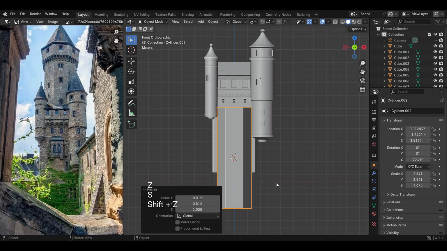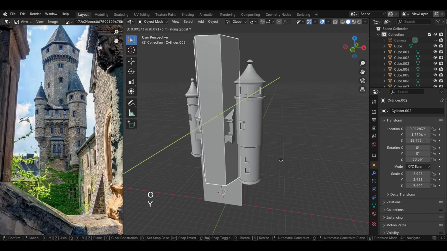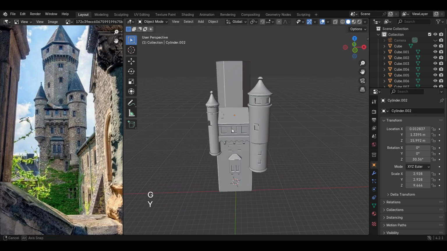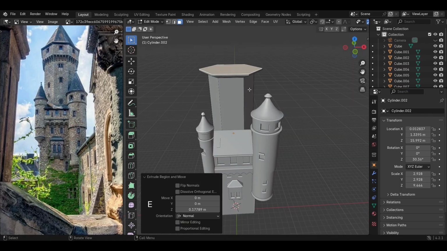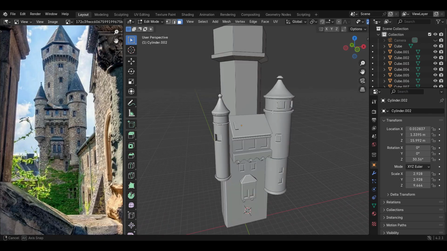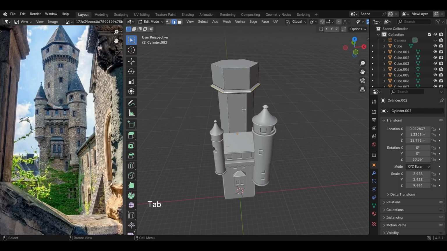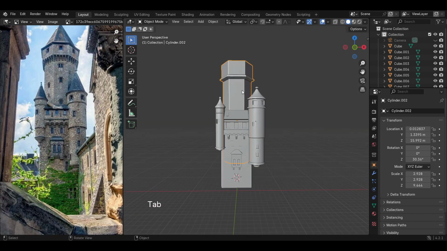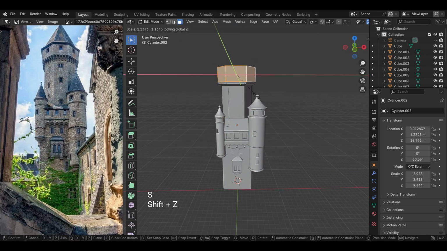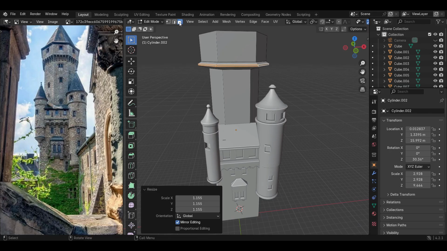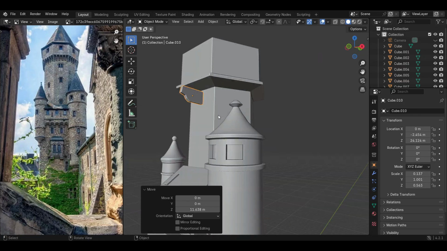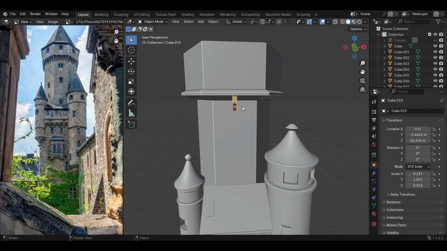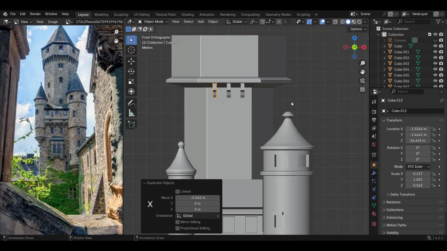We are trying to create this cylindrical shape like in the reference image in the middle. Select the top face, extrude and scale by pressing E and then S. Once again using the existing objects and duplicating them in the X-axis to add details.